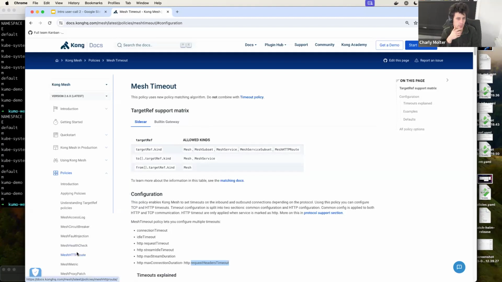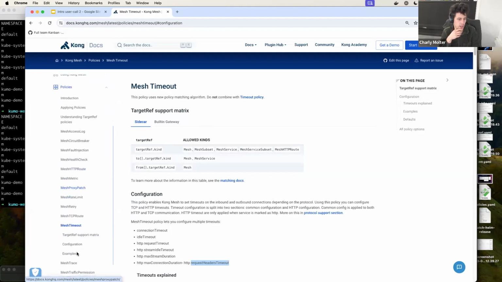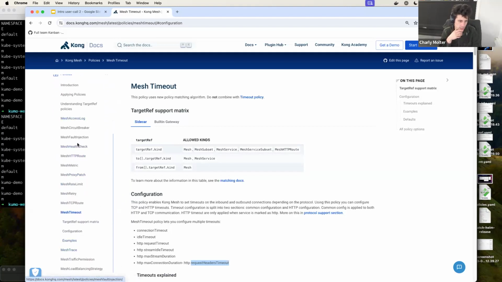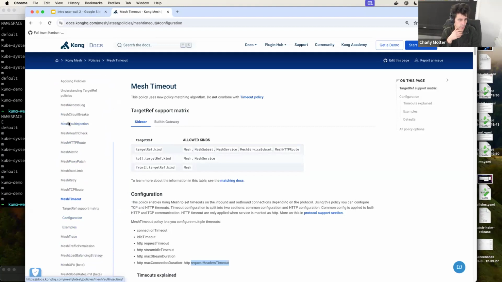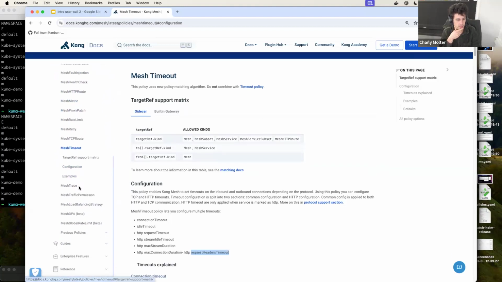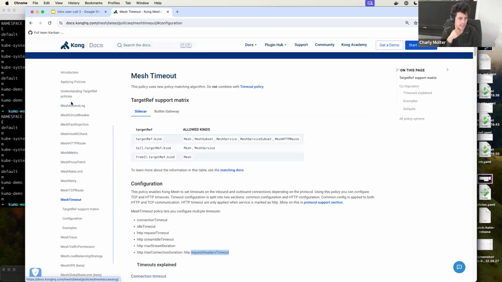And then I've only shown mesh timeout, but you get all these types of policies, right? You get mesh fault injection, mesh circuit breaker, and all this as well. Mesh trace, mesh metric, and mesh access log is the trio for observability. And that's it.